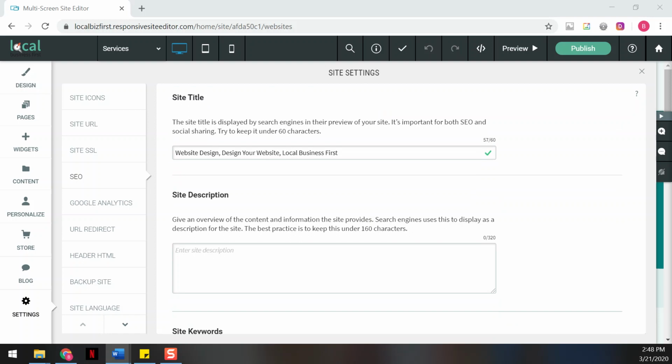Next, you'll see the site description section. Here, you'll have the opportunity to give an overview of the content and information that the site provides. Search engines use this to display a description for the entire site page. Try to limit this section to 160 characters.